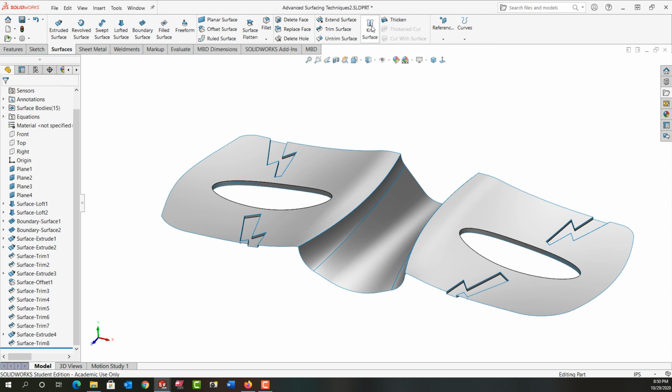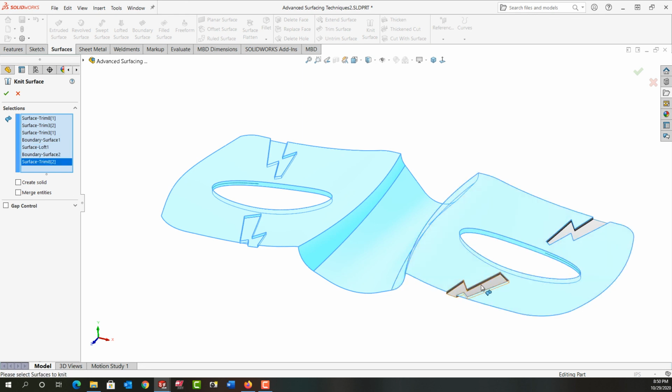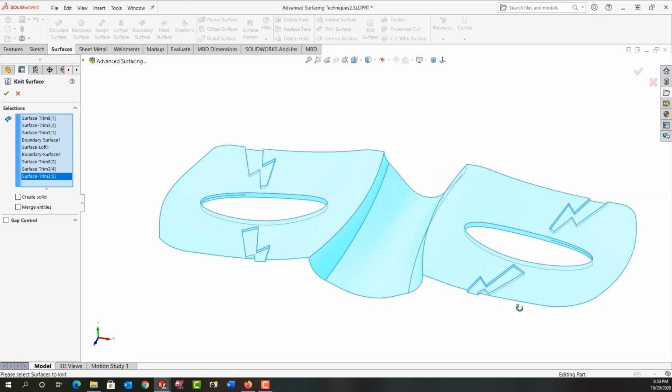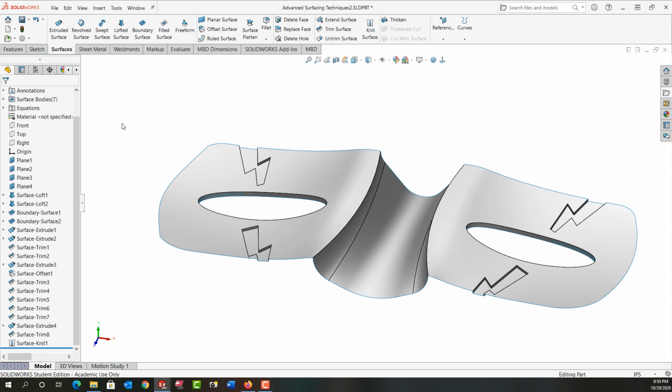So I'm going to tell it I want to knit the surfaces. I'm just going to go here and select them. I'm going to double check everything is selected. And I'm going to tell it to merge the entities, and I'll say OK. And now I have a COVID mask so I can give myself candy tomorrow night.